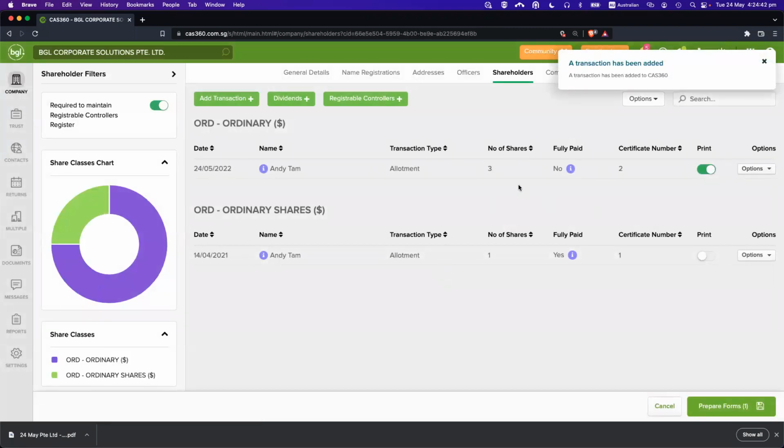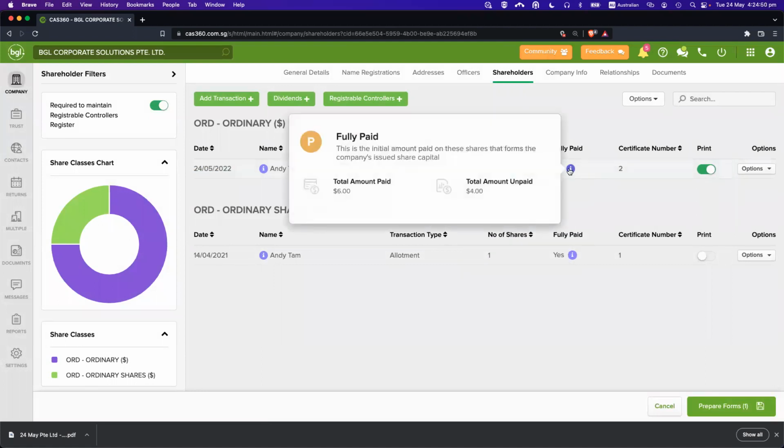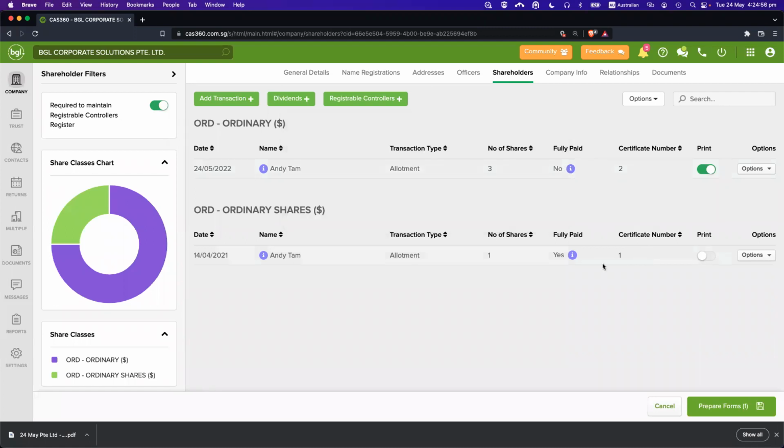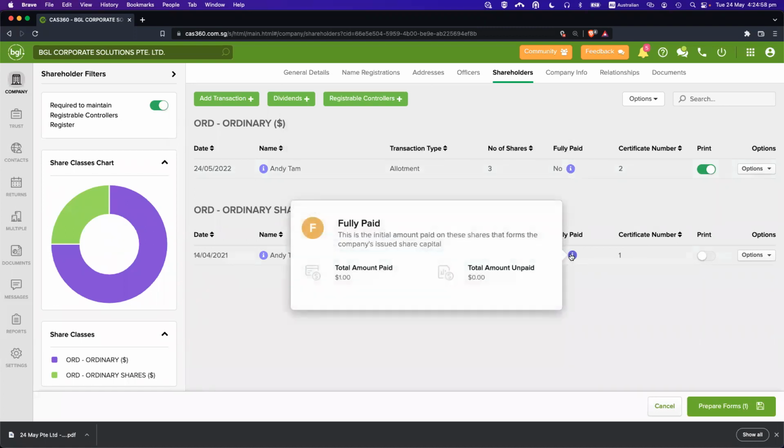If you've added a share that's not fully paid, then this column here will say fully paid no, and if you hover over that, then you will see the total amount paid and total amount unpaid. If it's a fully paid share, then it will say fully paid, and total amount unpaid would be 0.